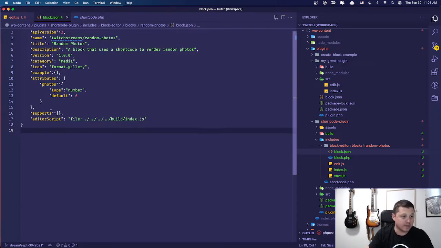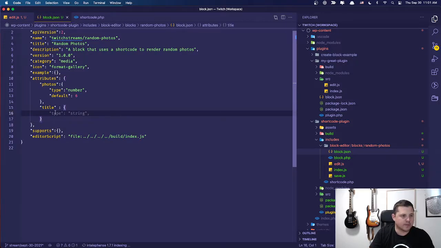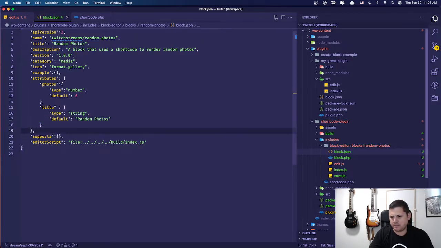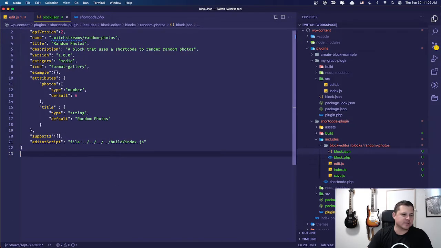Cool. And then the next thing is we want to be able to manage the title. So that's going to be of type string, and this is also going to have a default of random photos. Man, I'm using this thing called GitHub Copilot. It's awesome. It just makes me look like I'm typing fast, but I'm not. It's fantastic. Anyways, so we have these two attributes now. So now we can start to manipulate them.